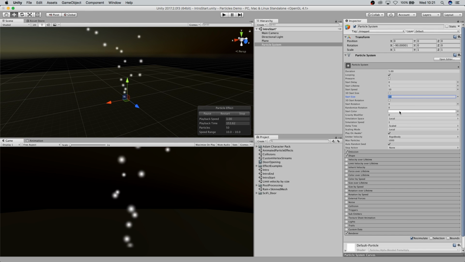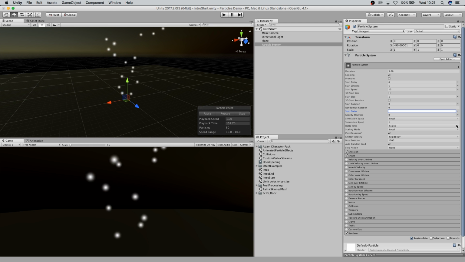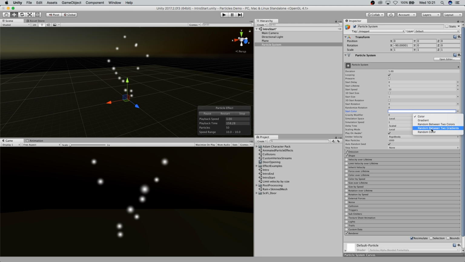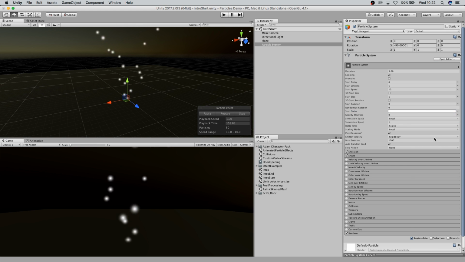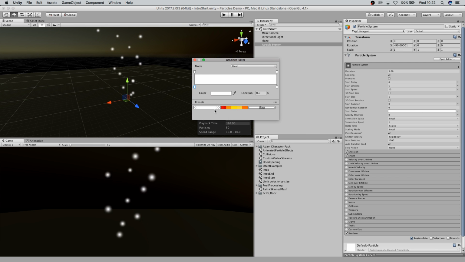Another thing worth noting is the color picker here, which has a bunch of different options. You can choose, say, a color, a gradient, random between two colors, random between two gradients, or a random color. For this, I'm just going to set this to a gradient for now, and show you the gradient editor. So you can have a whole range of different particles in different colors. You can use a blend.